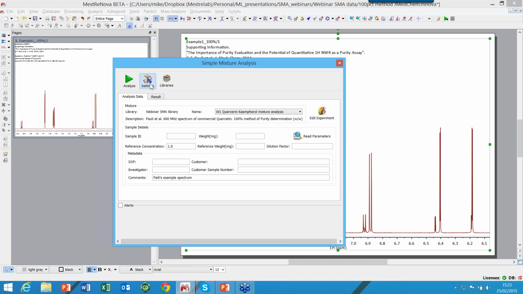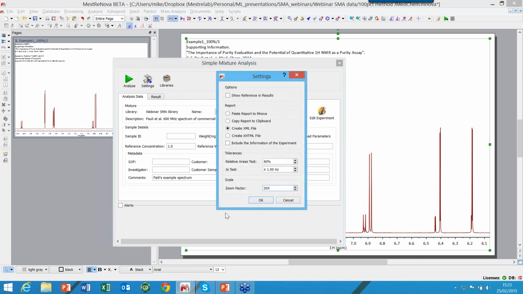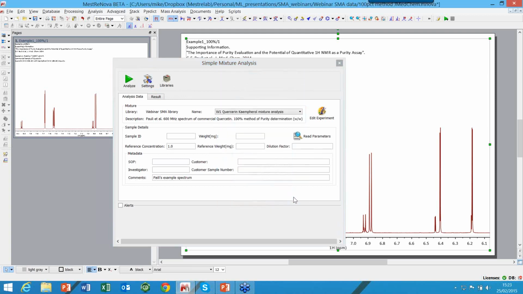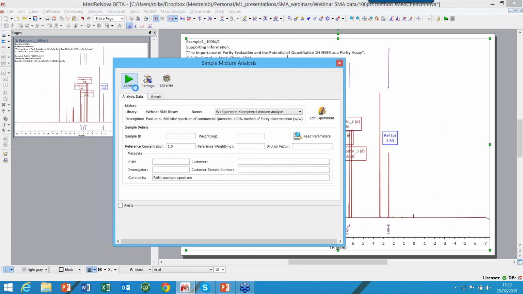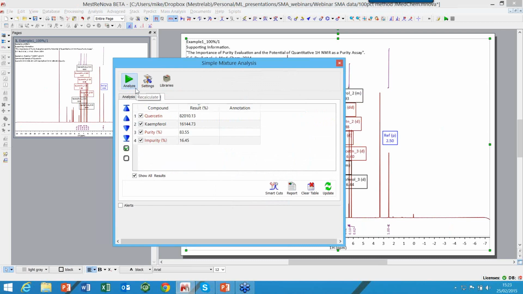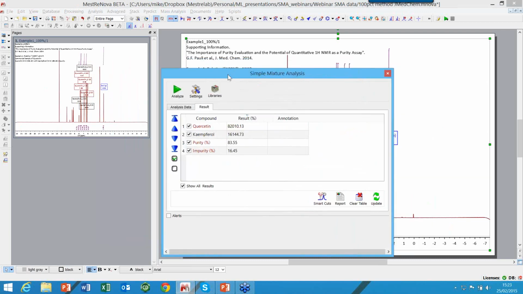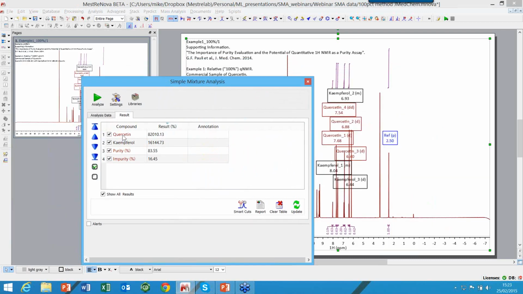So we have some settings here which you can use to do some customization. I won't talk about that. This libraries button here allows you to manage the libraries as you see, and all I have to do at this point is to click on the Analyze button, and the analysis is done for me according to the particular procedure. Okay, so there's the results.